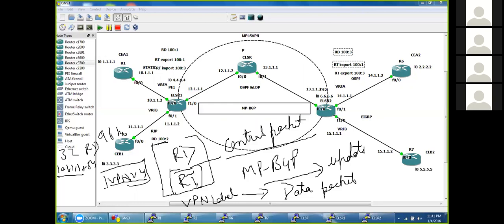Your RT is for segregation, to know which VRF you belong to, and this command is required. If suppose you have not given the import command, it will drop the packet, and that is called ARF, automatic route filter. If you do not give the import command here, it will drop the packet here. That is called automatic route filter terminology.